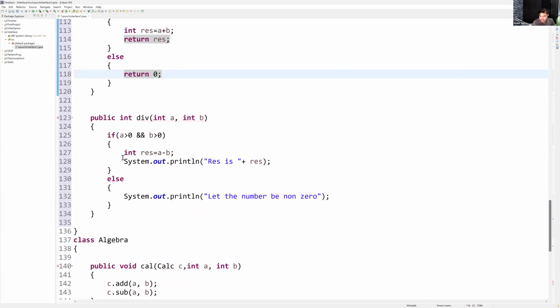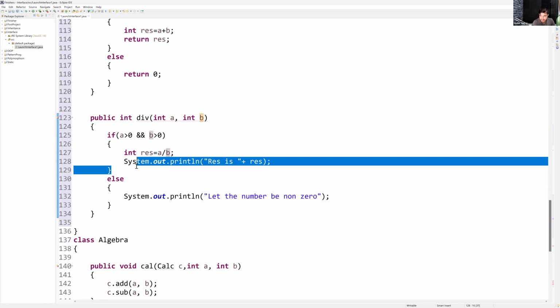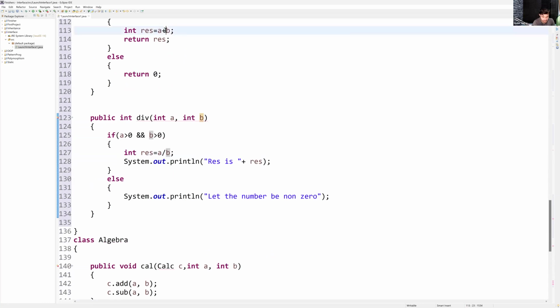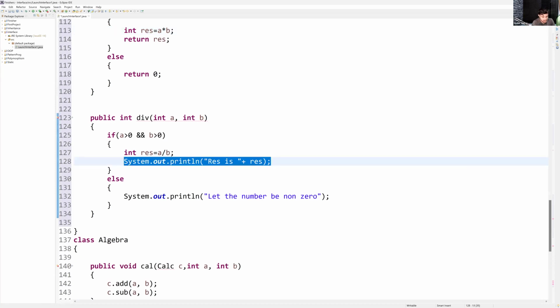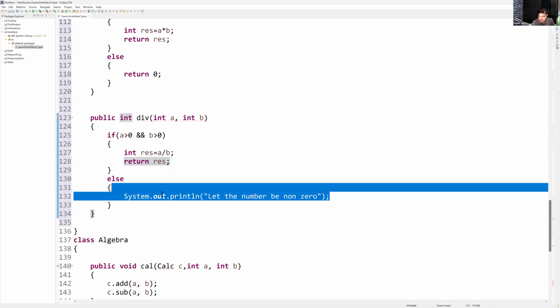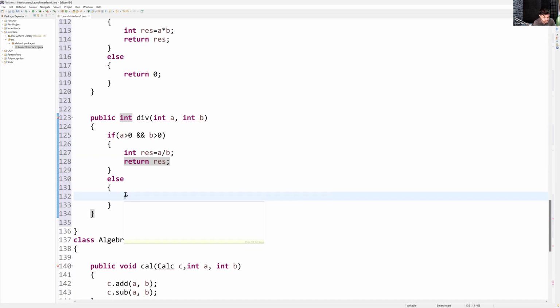Same here, I'll write A by B. A by B. I will return result. Okay, we will do it. All right, all right. Happy now? I will say here return res. Guys, the body I'm giving differently, so it should not be a matter of concern.